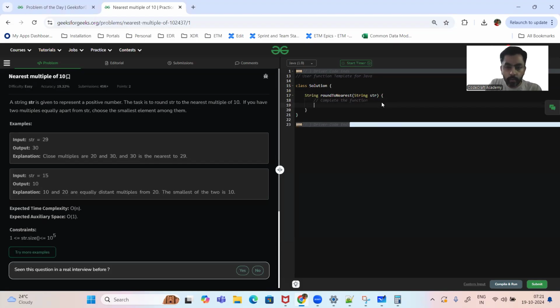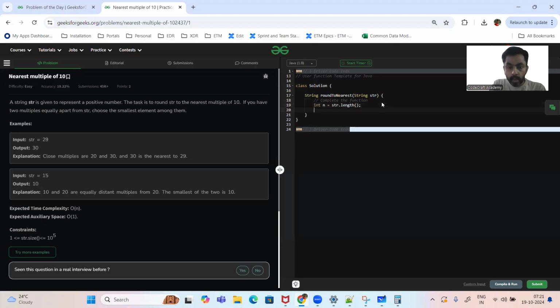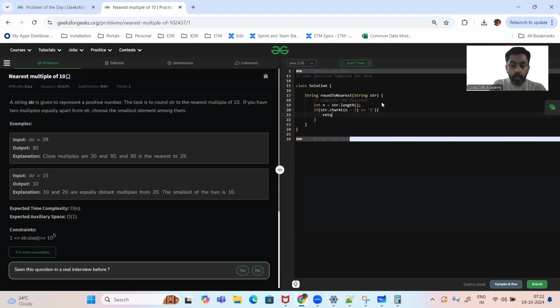So first I'll show the Java code followed by C++. First of all, let's take the length. Now we're going to check if str.charAt(n minus 1) is less than or equal to 5. In that case, we take the substring, str.substring(0, n minus 1), and at the end we also append 0. I have already explained this, so this will be the first case.